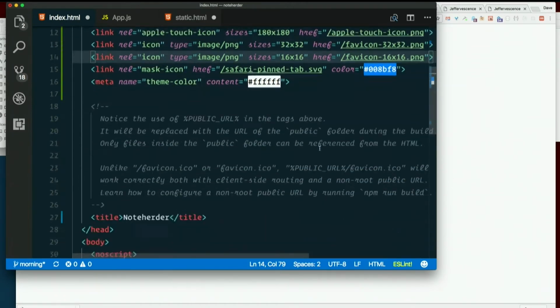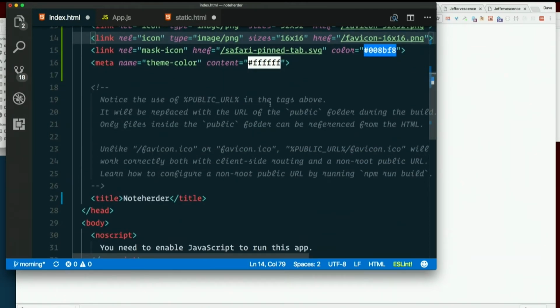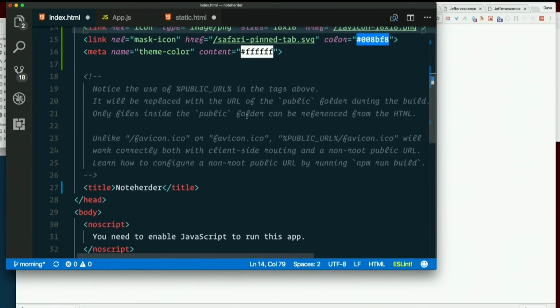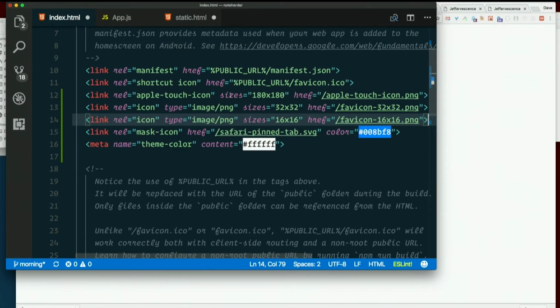And then notice the comment underneath. Notice the use of public URL in the tags above. It will be replaced with the URL of the public folder during the build. So the point is, we want to use this. Instead of just saying /apple-touch-icon, we want to say %PUBLIC_URL%/apple-touch-icon.